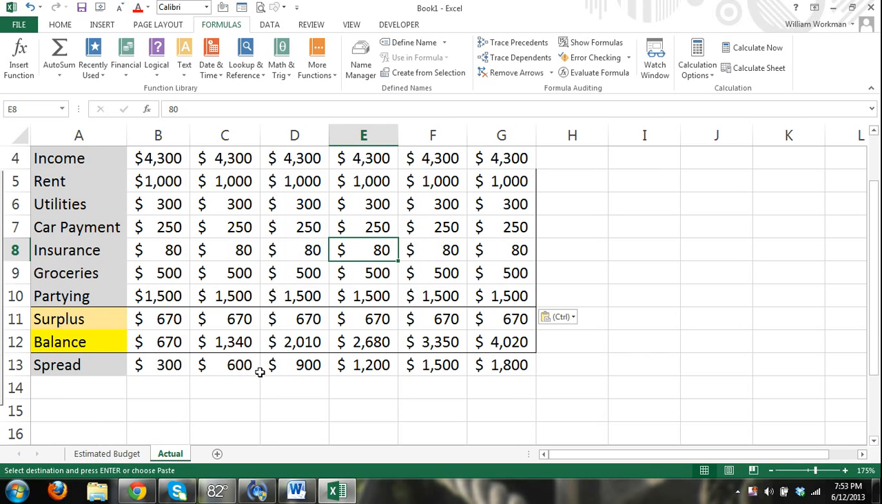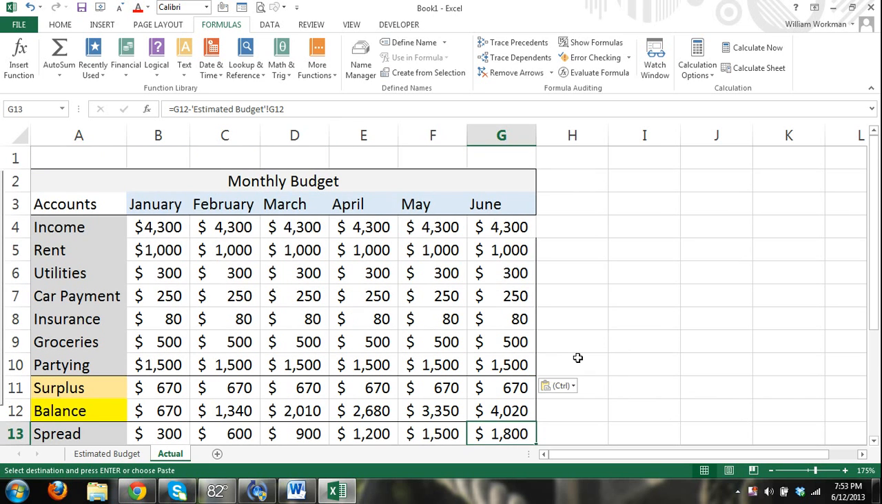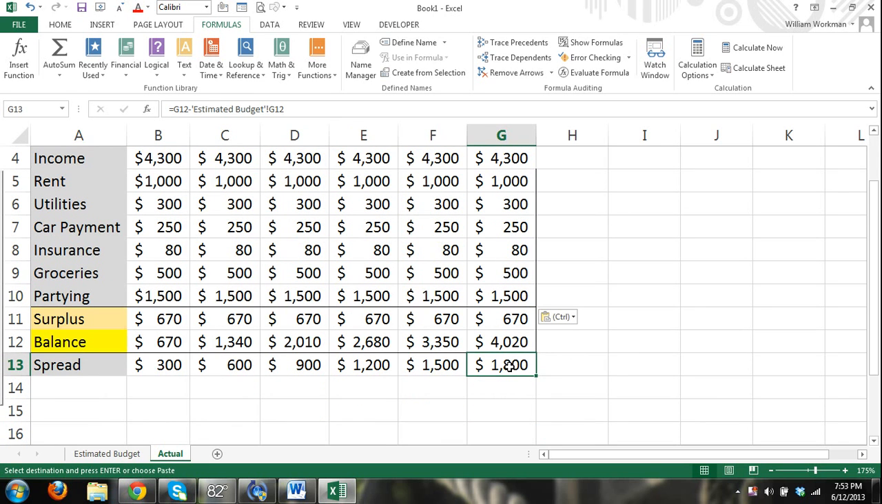Each month we are growing $300 further away from our estimated balance. So that's our spread. We're at 18 here by June. So it's the end of June. We are actually $1,800 ahead of where we thought we would be. So there, now you kind of see how we can also refer to different sheets within worksheets within Excel.